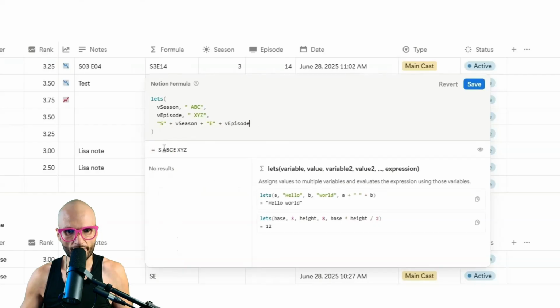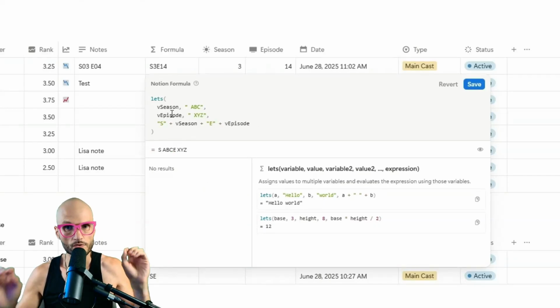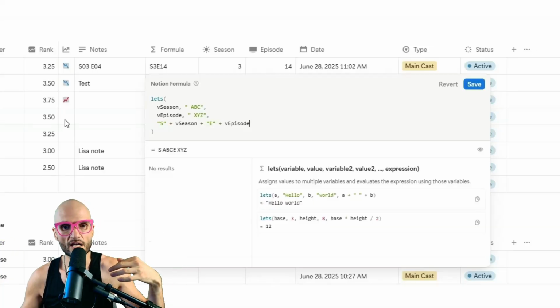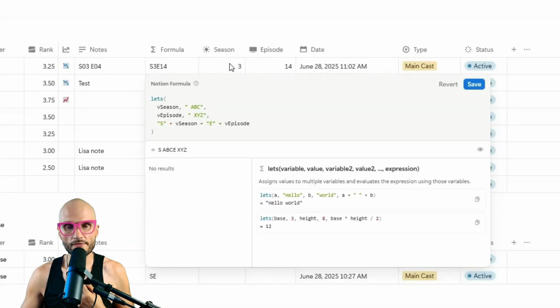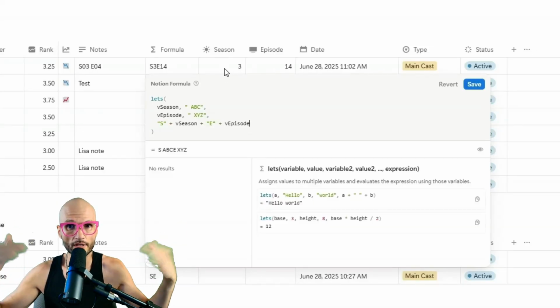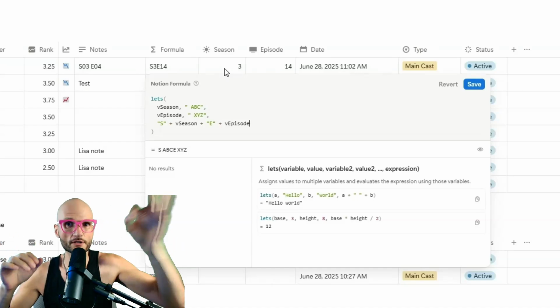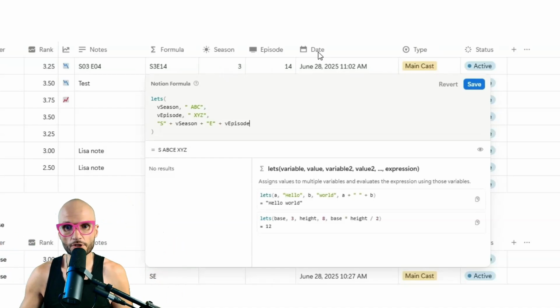So now I have the S and then whatever is in V season and V episode. Great. So what do we have to do? Well, I said it a couple times before. If the value of season is 9 or less, we want to put a 0 in front. Otherwise, we just want to return the value.